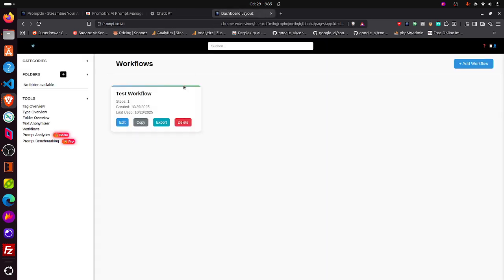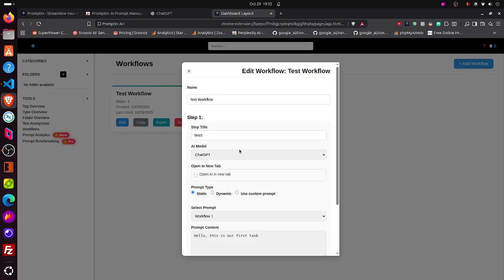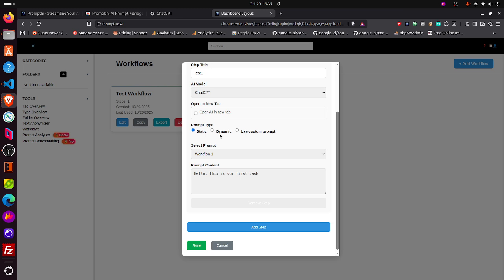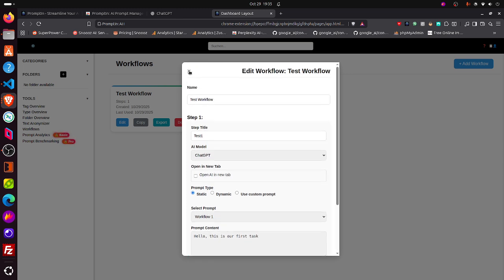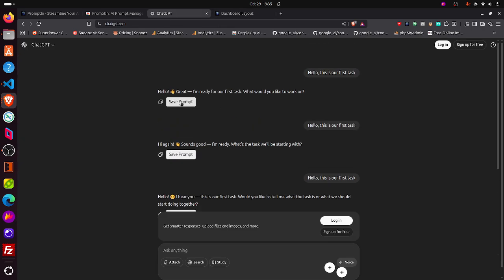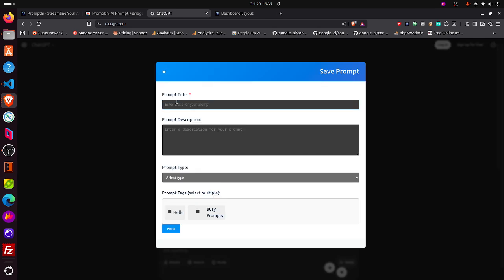We have seen when we specified the workflow, let me edit it here, that you had the possibility to choose between a static and a dynamic prompt. What is the difference? A static prompt has no variables that you can modify or add different values to, and a dynamic prompt is a prompt which has a variable. Let me show you very quickly what I mean. So I save this prompt for now. I will say, for example, workflow 2.